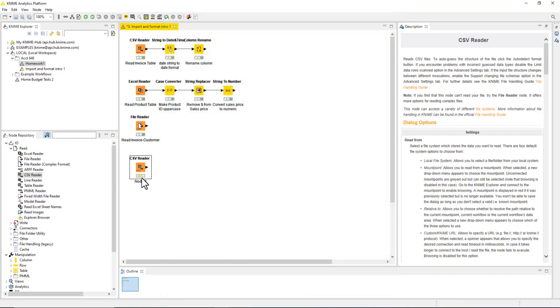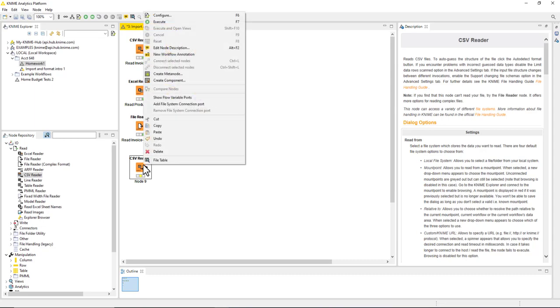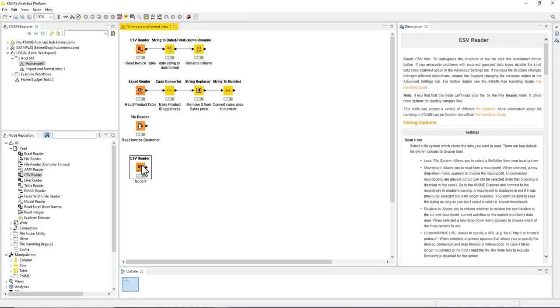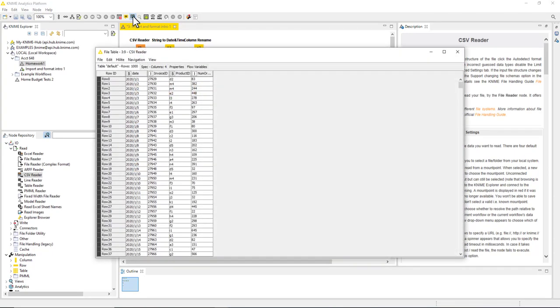Now yellow means it's set up so that it can be used, but it hasn't been run yet. So to execute it, right click on execute, and now we have run this piece of the node. So we can view that by going up here to this magnifying glass, and it shows us the data that we read in. Has the same properties as the data we looked at in R.